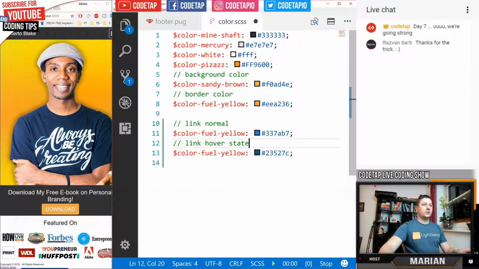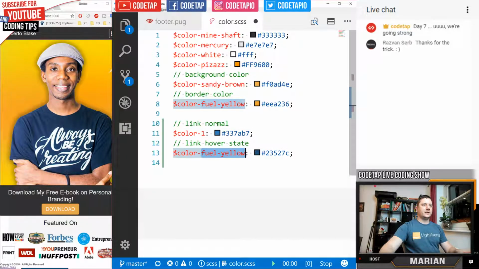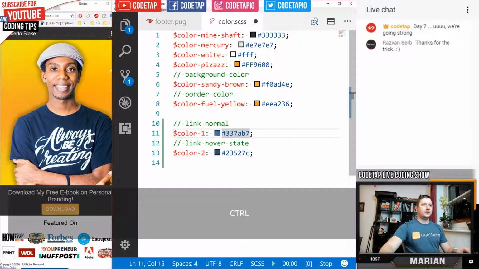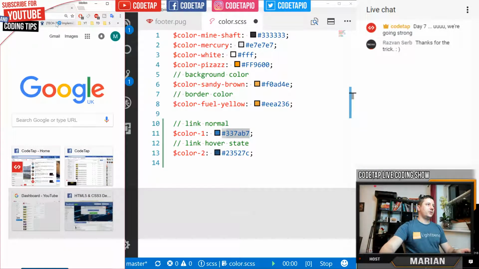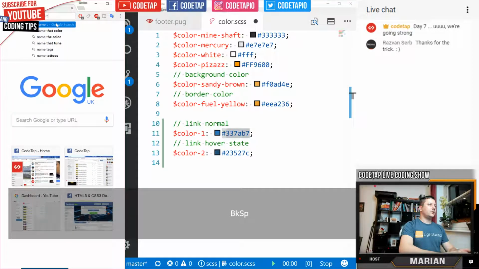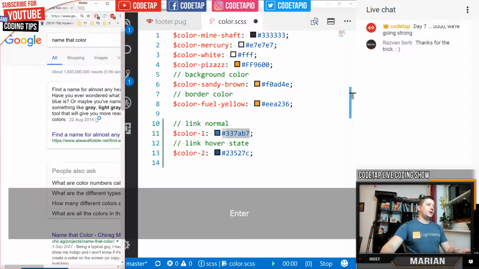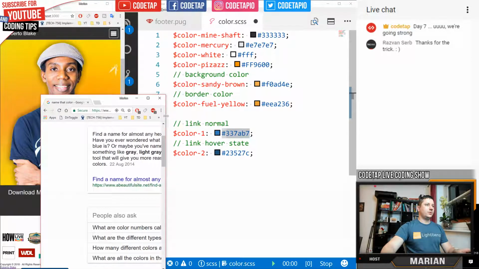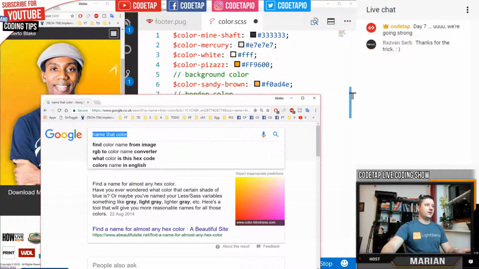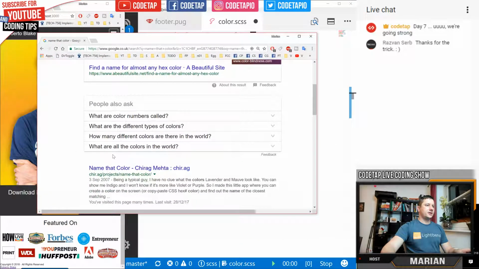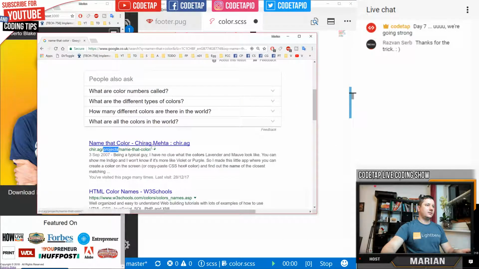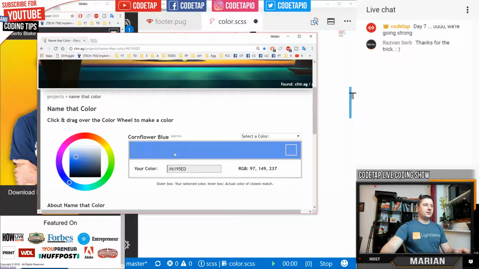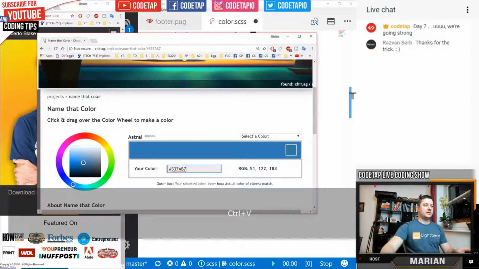Okay, and right now we want to add a nicer name to this one, because we don't want to do color 1 and color 2. That's ugly, so we know a better way. And for those who are new, in a second you'll find out how. So we Google name that color. And there is this website with a weird name, but this is the one. So I go on it, and basically you paste that color in, and it says Astral.